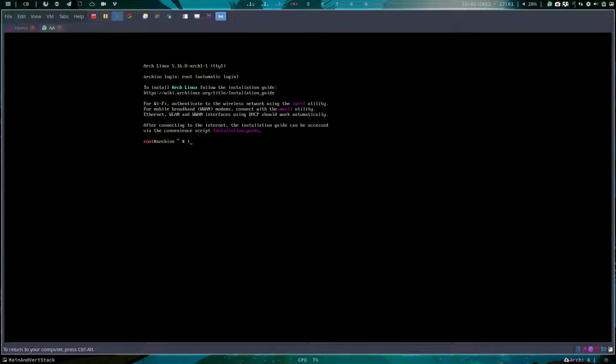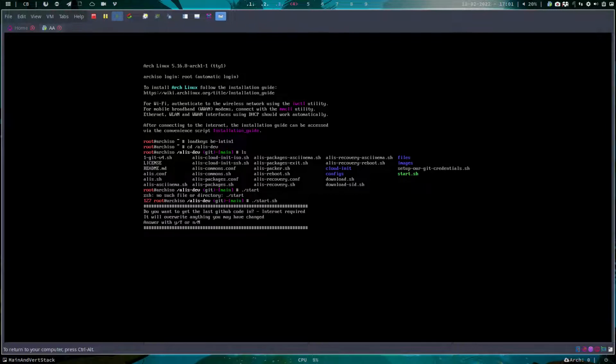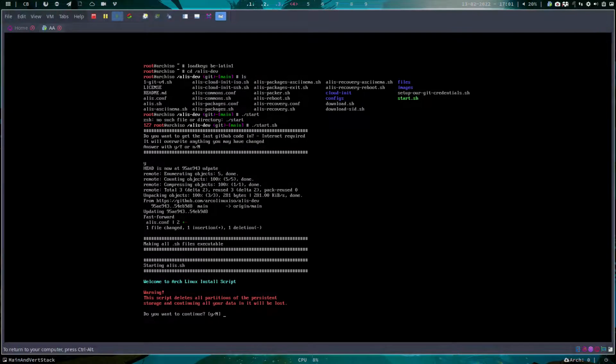Simple as that. Load keys be Latin 1. 1 is there. cd ls dev. Always glad I'm back on Azerty. ls, right, and then start. That's all you need to remember. Oops, with an sh. And then everything is installed. Comes from the internet.